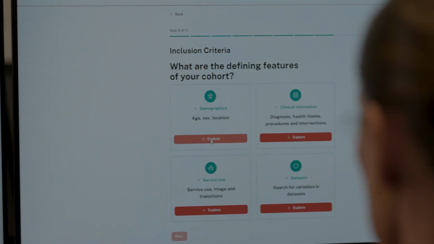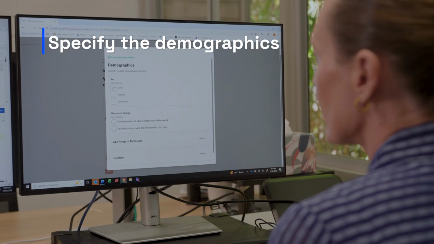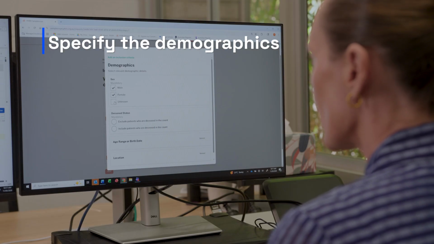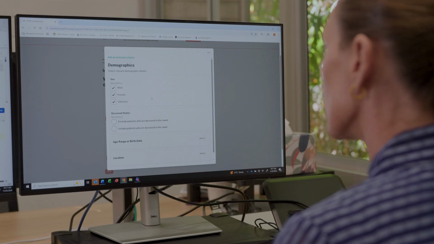You can start anywhere to build your query. I'm going to start here in demographics. First I'm going to select both males and females, and I'll also click unknown just to make sure that I can get a whole cohort.